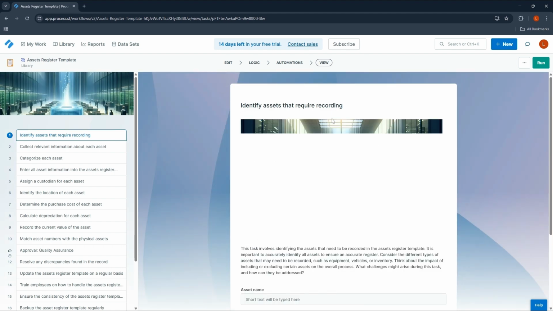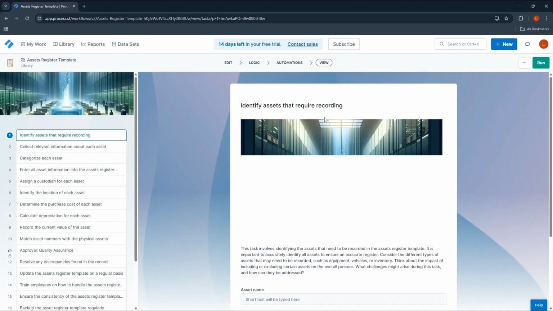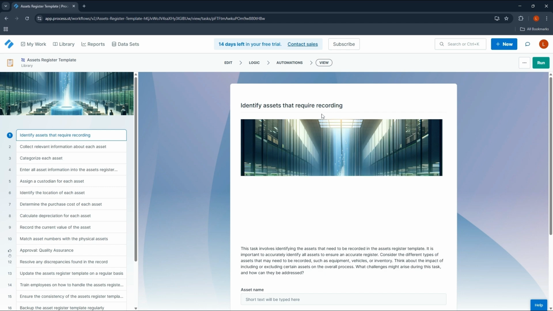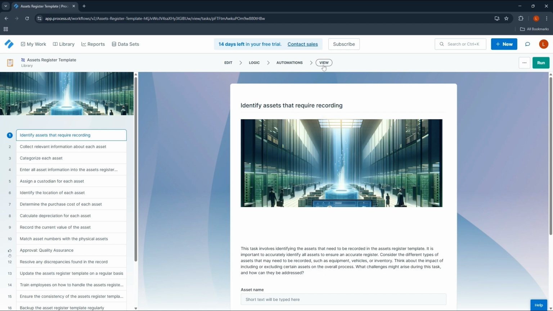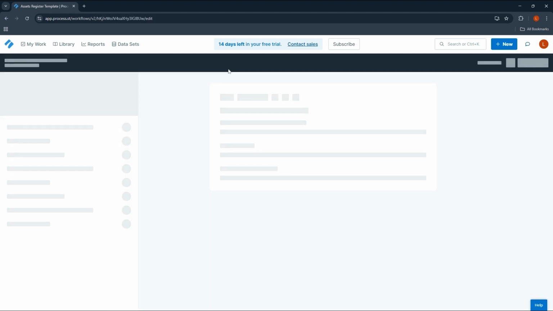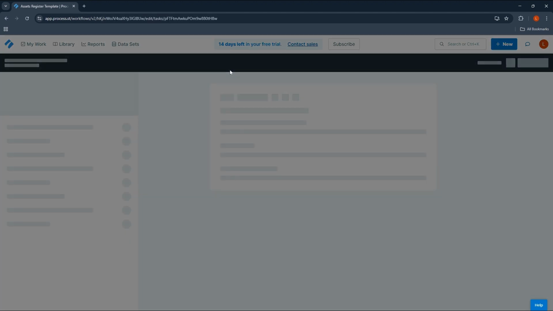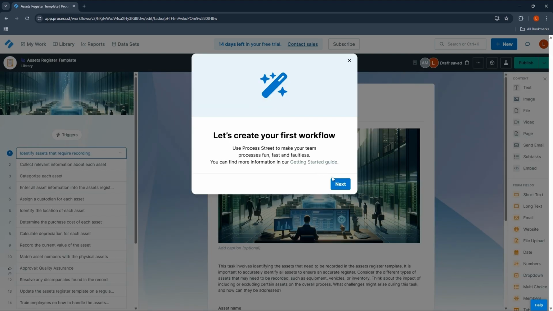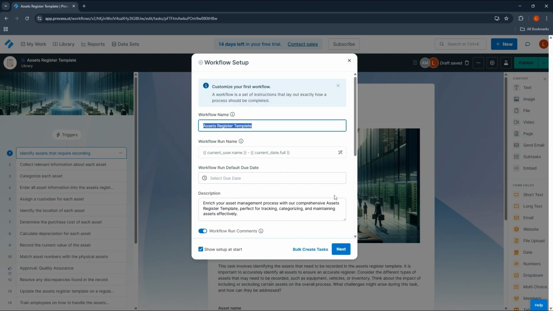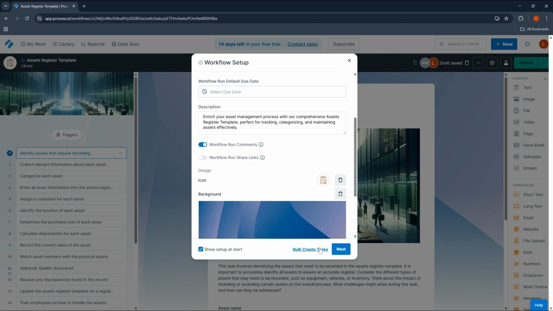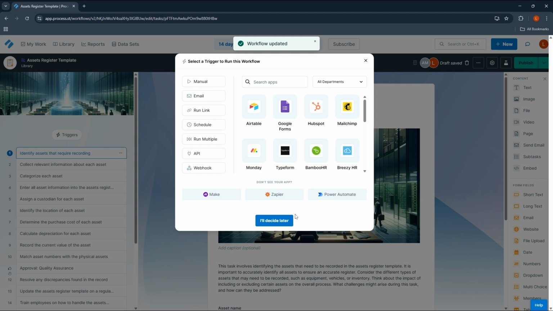4. Use checklist. For each task, you can create a checklist of steps. This helps break down tasks into smaller, manageable actions. 5. Set task assignments. Assign tasks to team members. You can assign tasks to individuals or groups and set due dates to ensure timely completion. Number 6. Save and activate your workflow. Once you have added all your tasks and organized them in the desired sequence, save the template and make it ready for use.